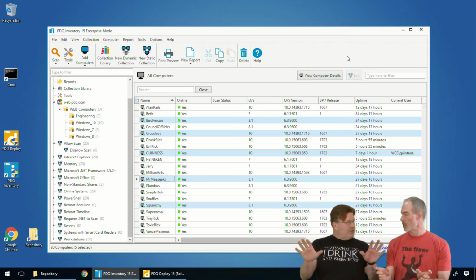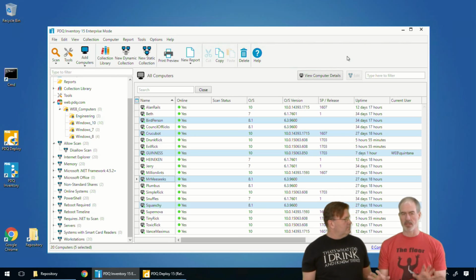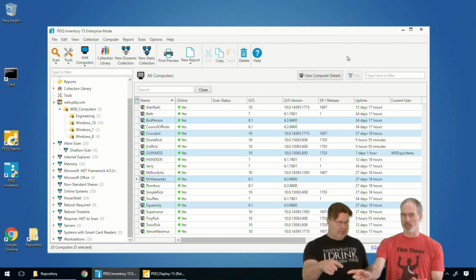Okay, so I don't have to change the repository. It's going to be the same. When the client goes out, it pulls that, checks DNS, and asks where this is. It happens to be on this UNC path here. For these guys, it's on this UNC path.